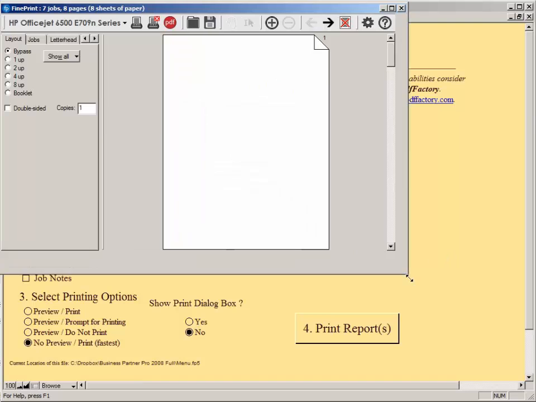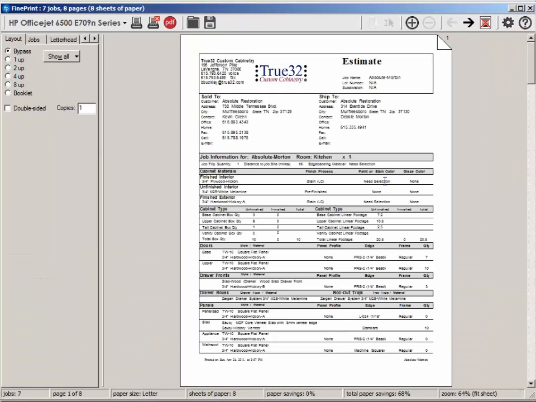Slide this over so we can see it. FinePrint would allow us to preview what we've just printed. Now this is probably pretty small, but these reports have been previewed within a secondary program called FinePrint that would also allow me to sort them.